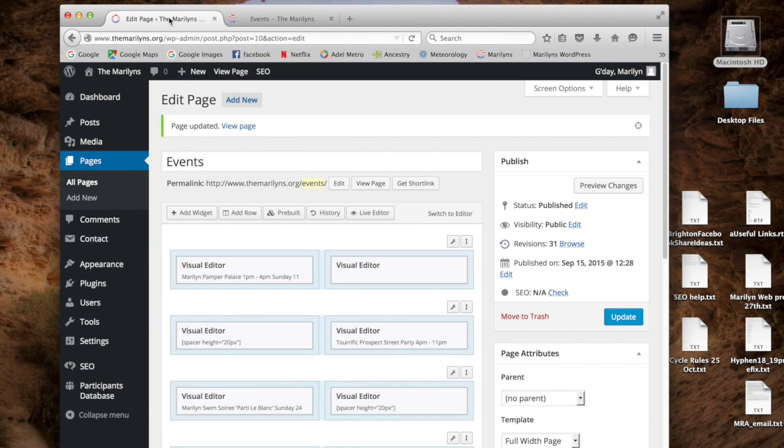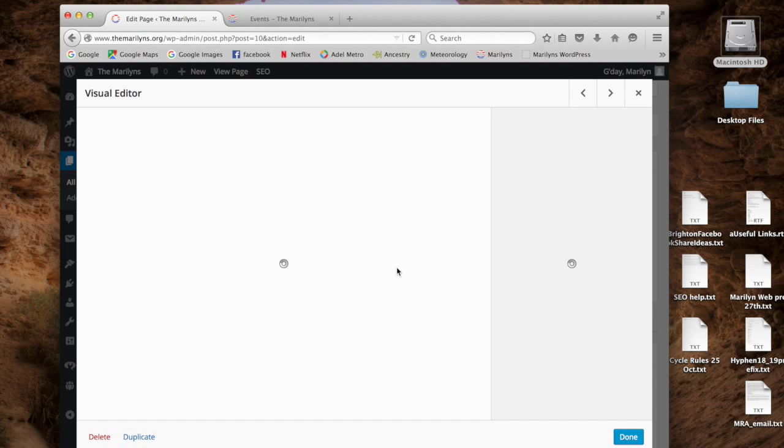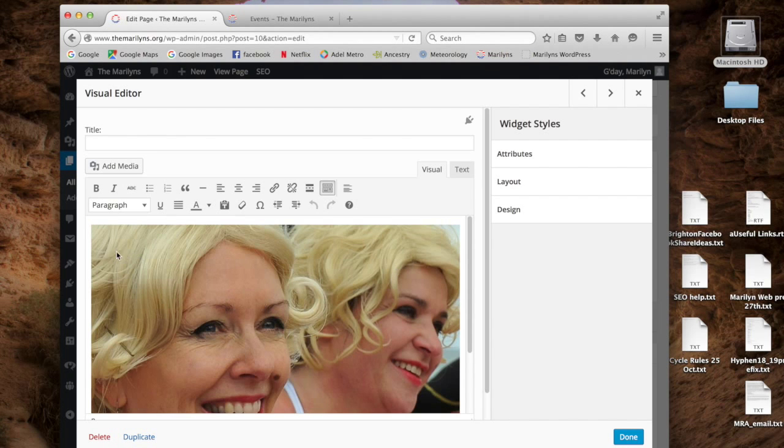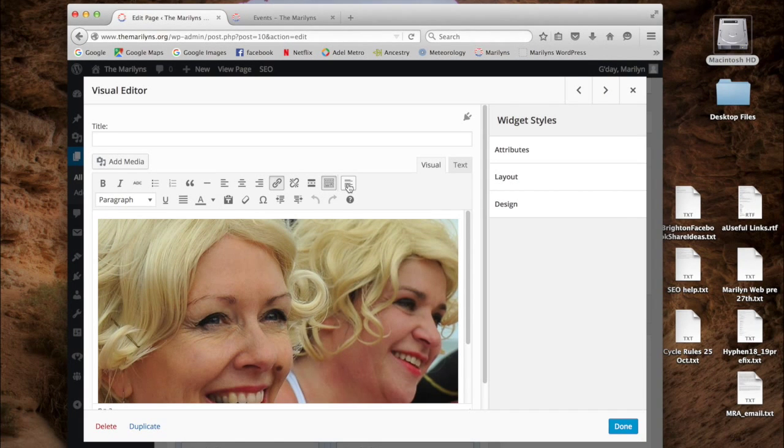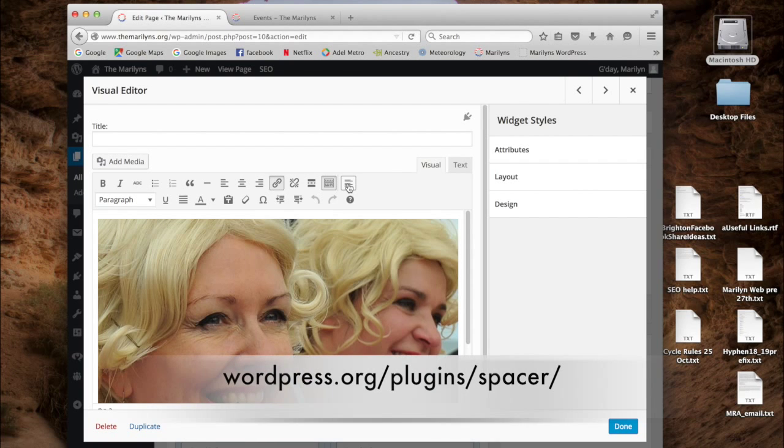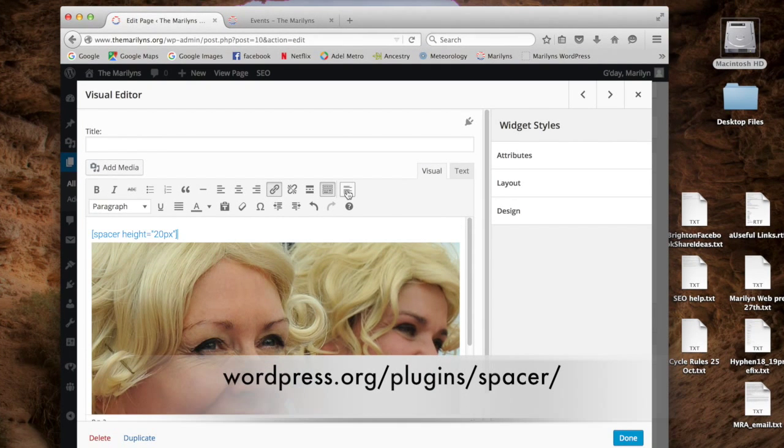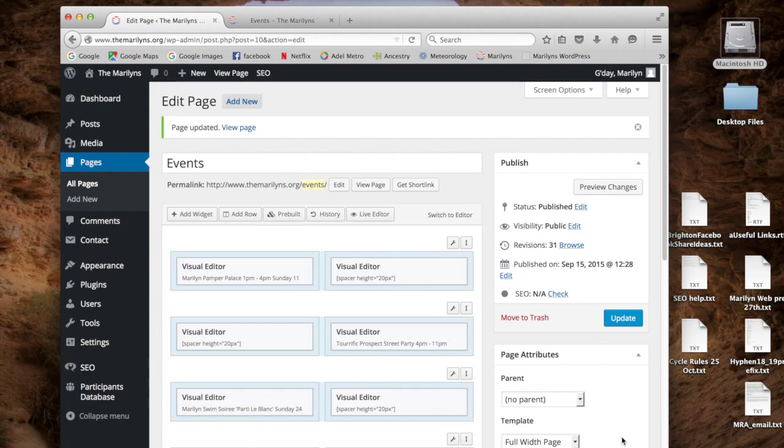Back to our editing. You may have noticed something here called spacer height equals 20 pixel. Back into our visual editor. Click at the beginning of the photo, which is a bit hard to see here, but the cursor is there. This may take some trial and error. On this What You See Is What You Get editor, a spacer icon has been added, and it adds, by default, a 20 pixel space. Done, update.